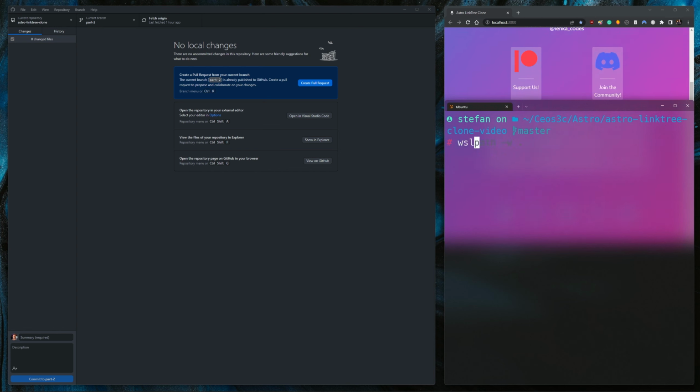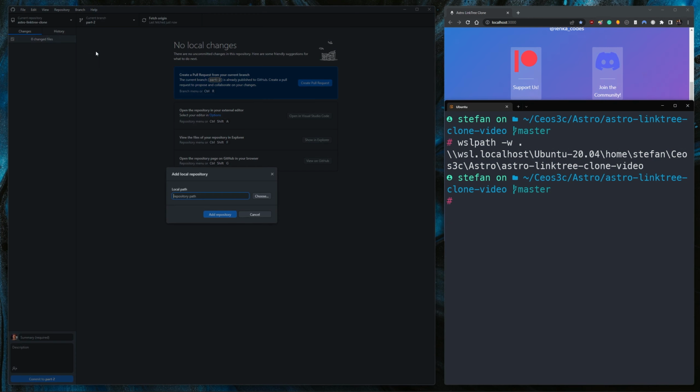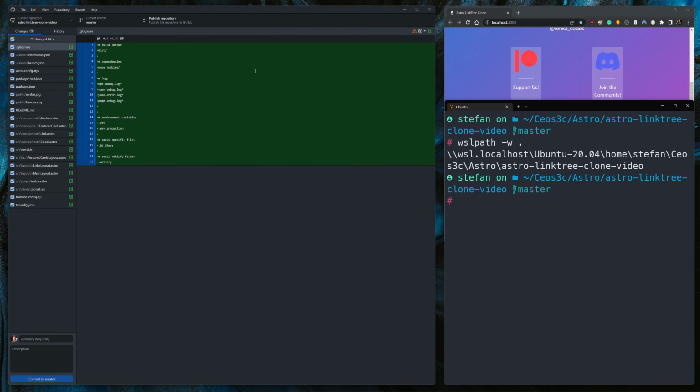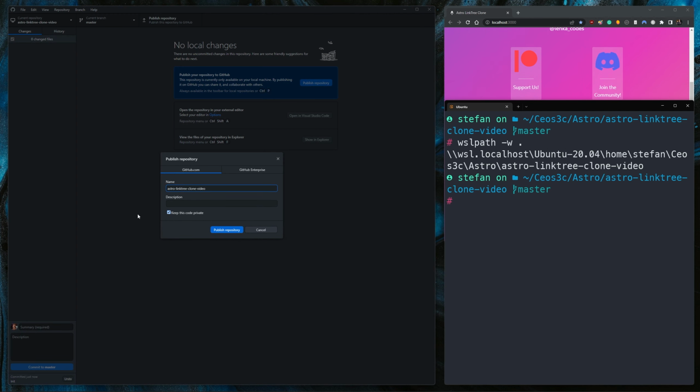If you use WSL2, you can just do wslpath -w then dot, which shows you the direct Windows translatable path to your repository. Then I copy that, then I go to File and Add Local Repository. I paste that path in here. I click on Add an exception for this directory, and I click on Add Repository. And boom, we have it added. I just give it an initial commit here, commit to master. And then click on Publish Repository. This one I keep private, but the other one is public. So I'm just gonna do that, Publish Repository.